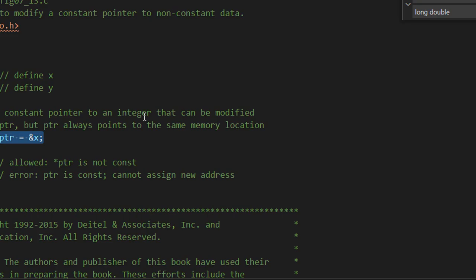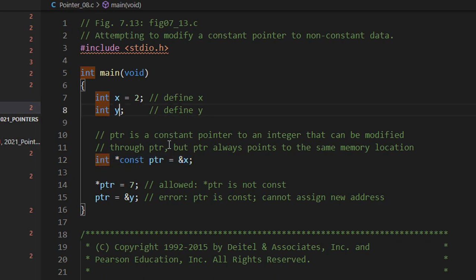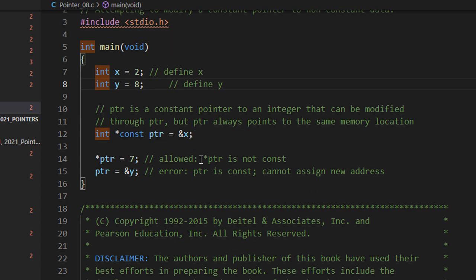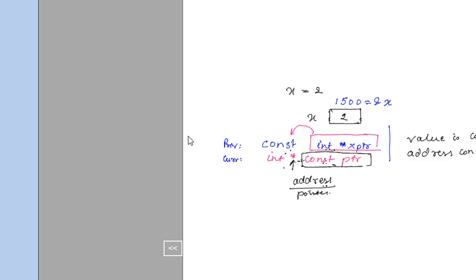So now just check this out. We have x equal to 2, let's say y is equal to 8, fine. So now what I'm doing here, I am assigning ptr is equal to ampersand x, right? So ptr is equal to ampersand x is equal to 1500, right? So we have x is equal to 2, ptr is equal to ampersand x. The memory location here I am assuming as 1500. So basically ptr is equal to 1500.